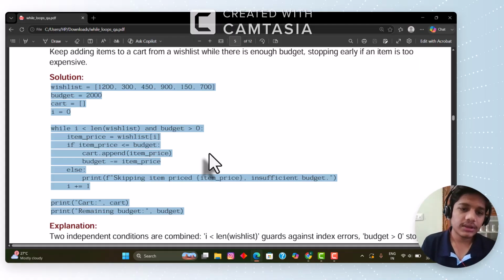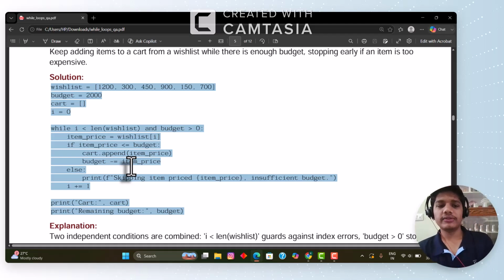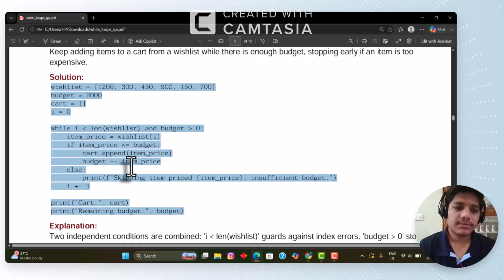If the item price is greater than or equal to budget, then cart.append(item price). So budget minus item price. So here he was slowly removing that. If you go like this, then you will get the exact meaning. And other than that, he completed it in 3 lines, so we can go with that.